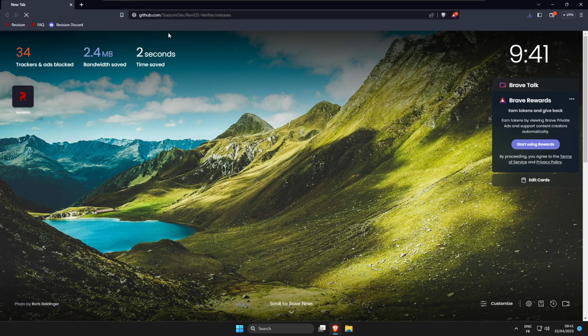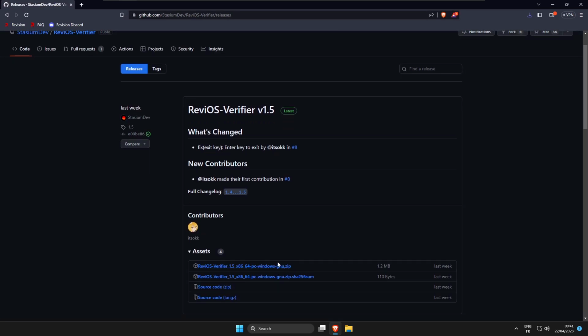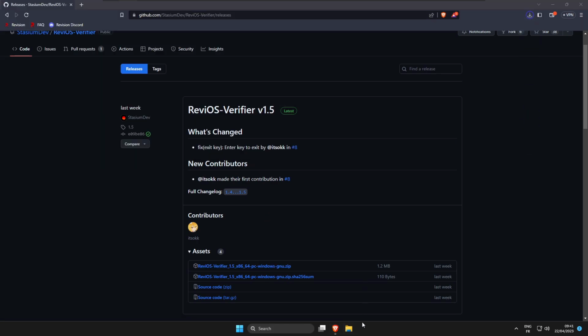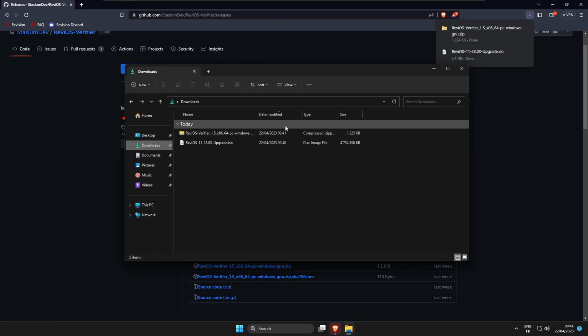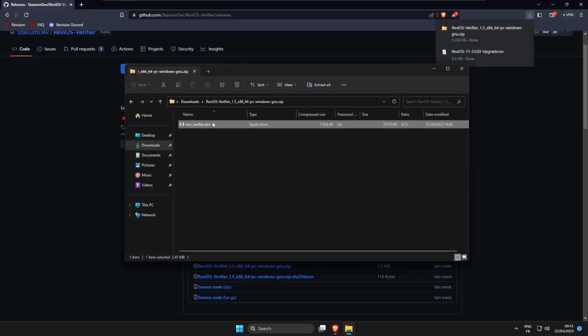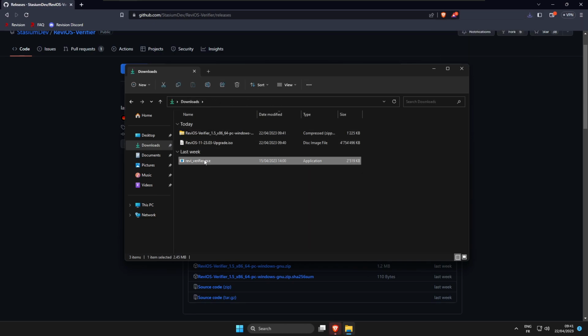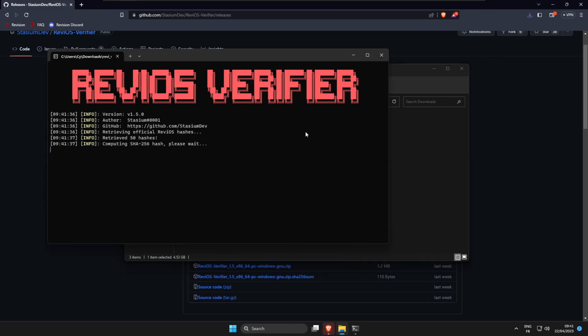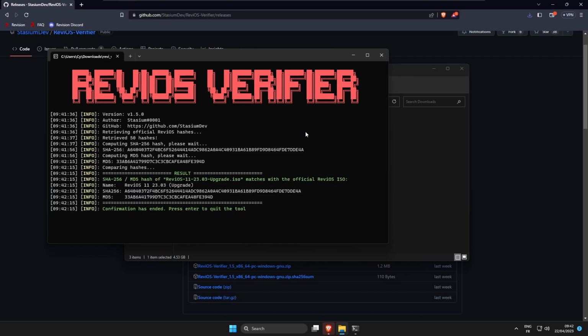Once the download is done, you will also need the ReviOS verifier, so the link will be in the description. You just go on the website and select the first option right here and save it in the same folder as your ISO. Then we will unzip the verifier in the same folder as the ISO too, and all you have to do now is drag and drop the ISO on top of the verifier, just like this, and you will get this console that will open up, and just let it do its thing. It's going to take a little while. And once it is done, if it says that it matches with the official ReviOS, then you are good to go.